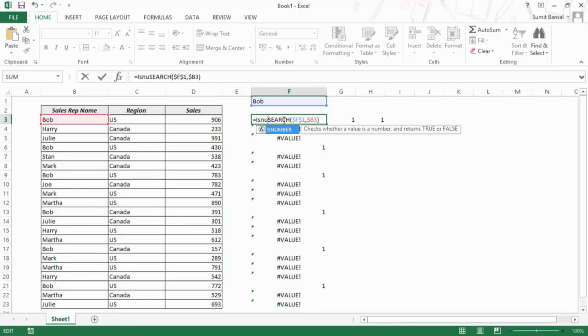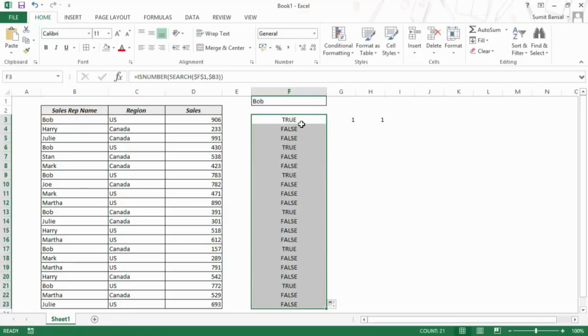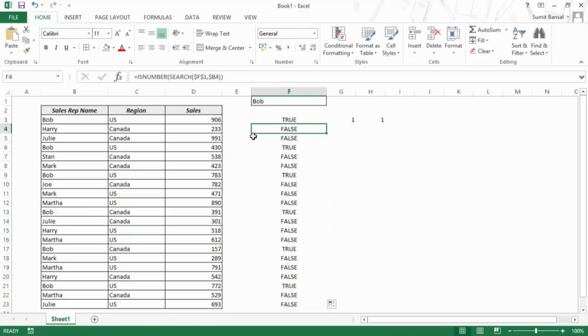I would use ISNUMBER with this search formula, and if this search returns a number, then this becomes true. If it returns a value error, then this becomes false. So now when I hit enter, this is true, but all those instances where there is a mismatch, for example Harry and Julie, there is a false here. Now I would use this in conditional formatting.